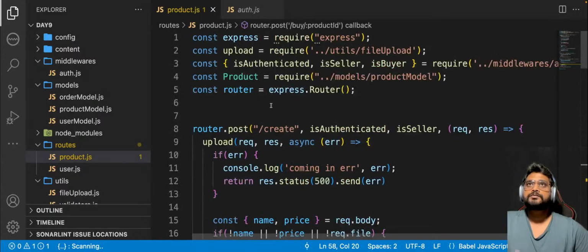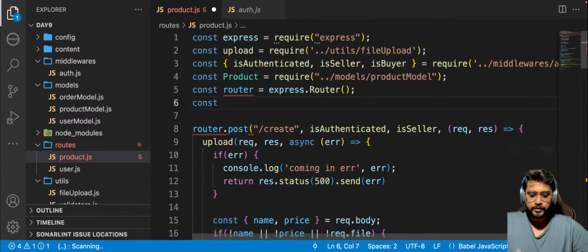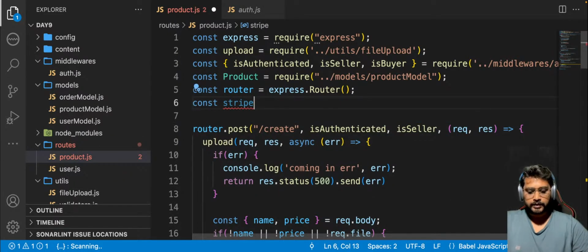Now I need a Stripe. Okay. Stripe credentials.